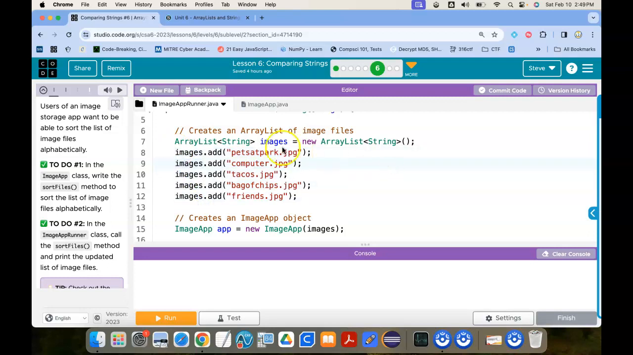I'm going to start out by comparing Pets at Park to all the other things in the list. If I find one that I need to swap, I will swap it. So I'm just comparing two at a time. It's going to be the exact same loop like we did before. So I think we can jump in.